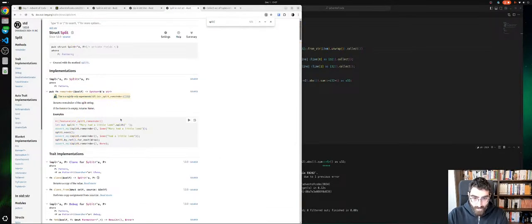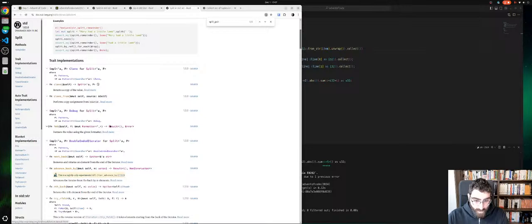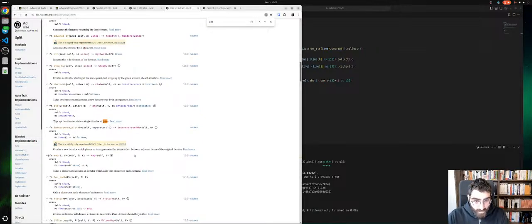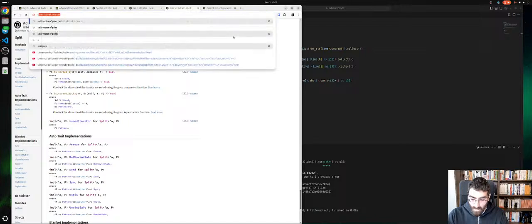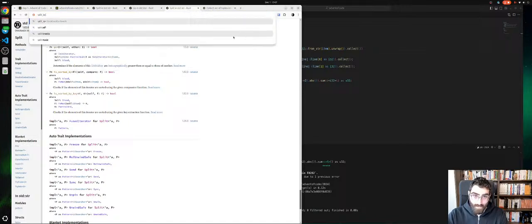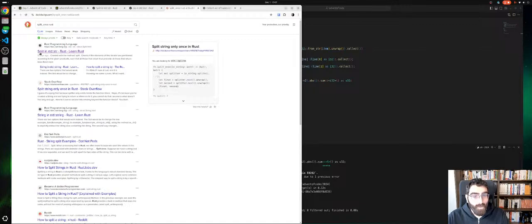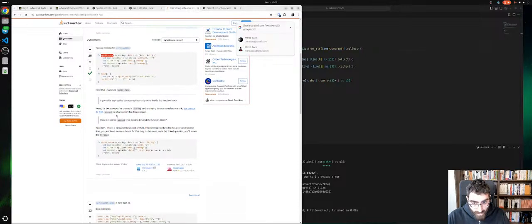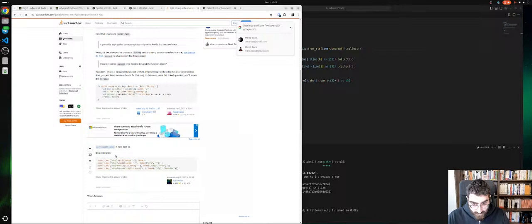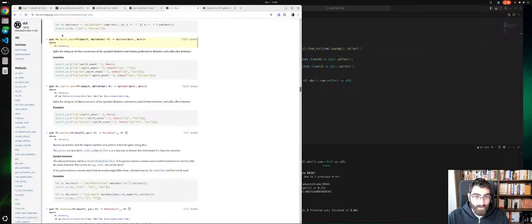Here. No, there's no split pair. Just look for pair. Nope. But I remember now there's a split once. Maybe. There should be a split once. No, there isn't. Okay, there is a split once.